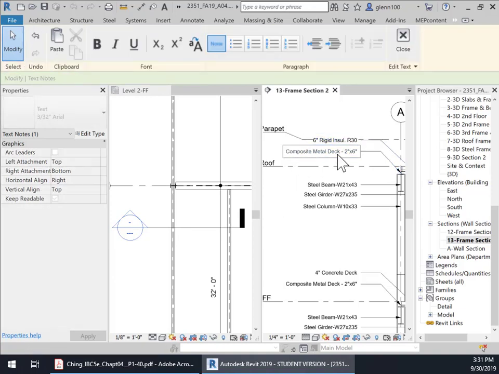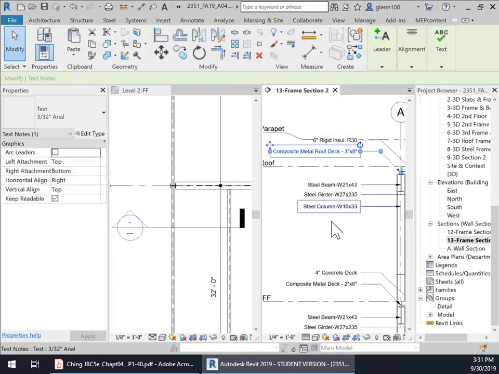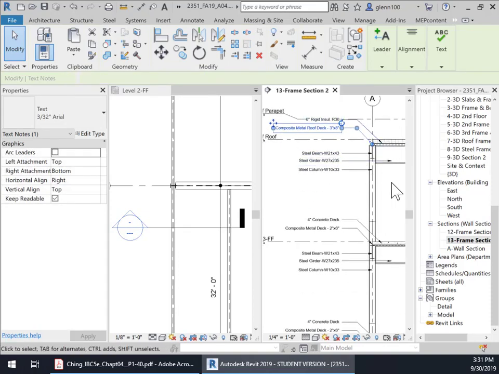And then we'll redo this. This is a composite metal roof deck, okay? Now, it's important that you put roof deck because they're a different shape and size, and it's not 2x6, it is 3x8. Okay. So that finishes the roof structure out.